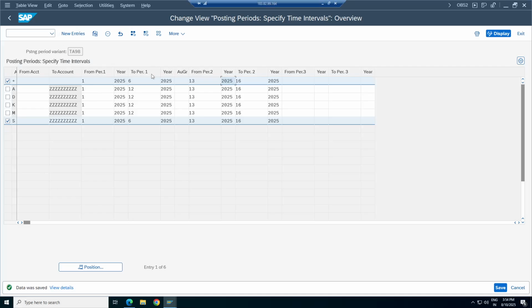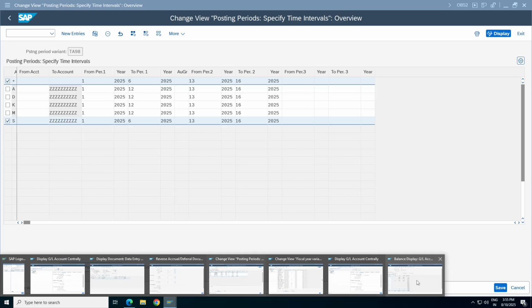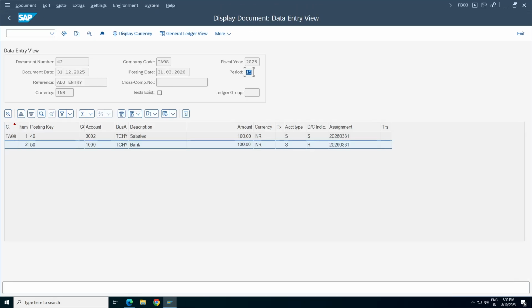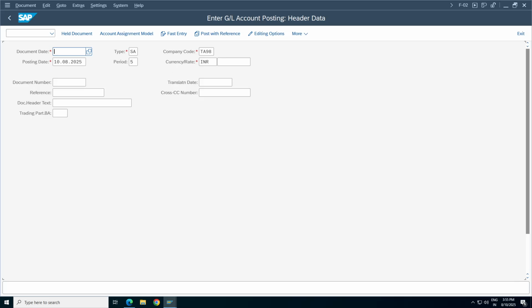So this is all about your special periods. Four special periods SAP has provided for making adjustment entries. Always remember that your posting date should always be the end of the financial year, and your document date is for the period you want to adjust. For example, I want to adjust for the 13th period.